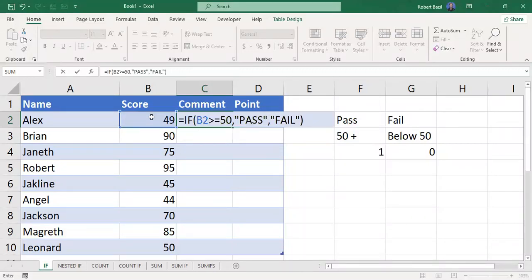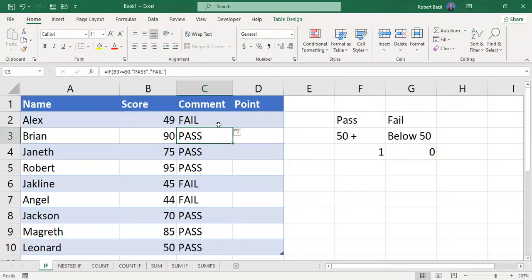So here, what do we mean? We mean if the given score is greater than or equal to 50, we have to display pass. Otherwise, if it is not greater than or equal to 50, then we have to display the message fail. After that, I can just press the Enter key, then your results will be here.